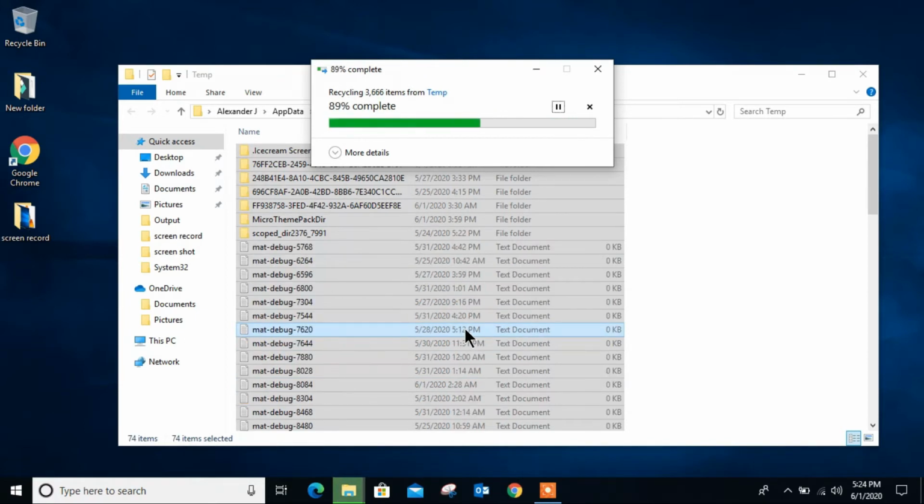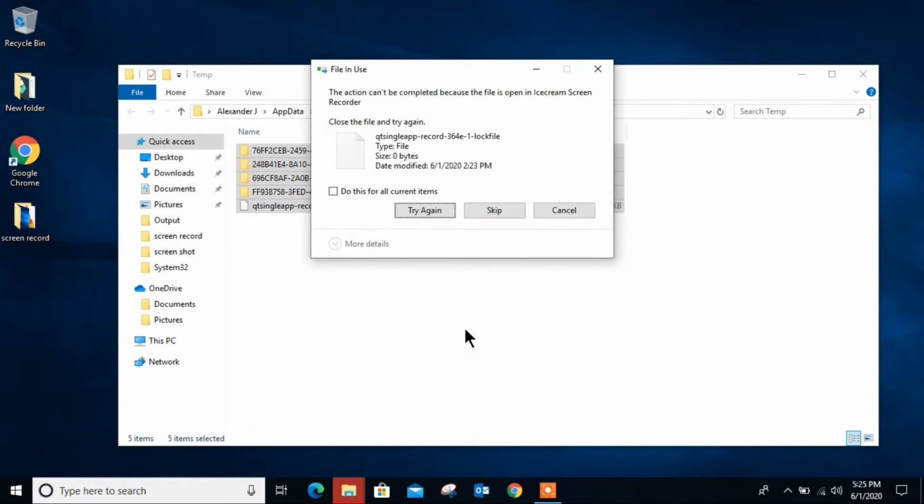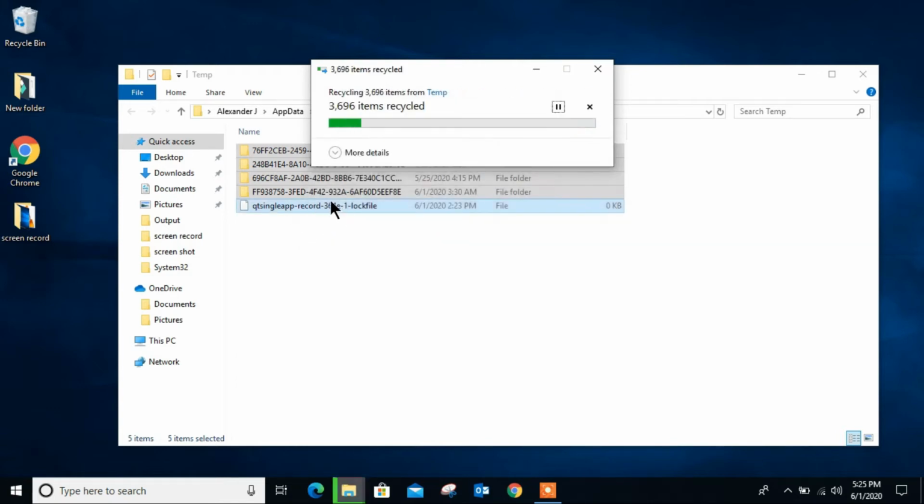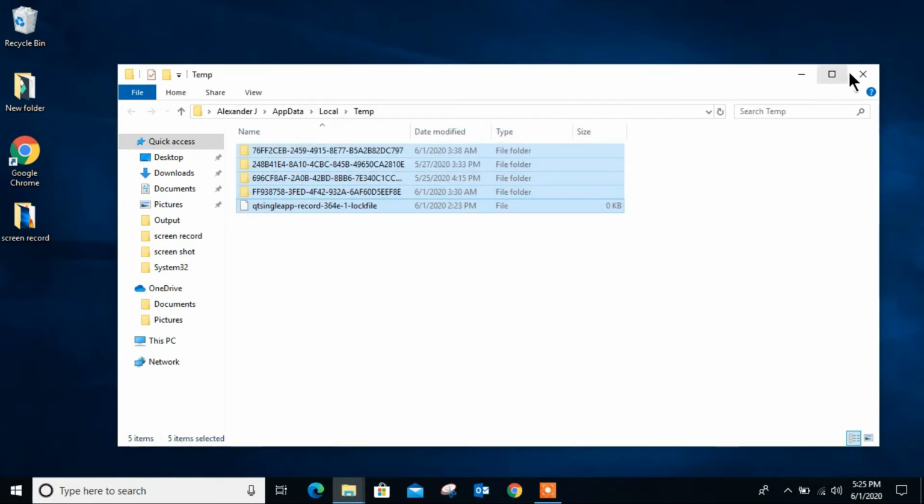Now I've got a lot of files, so it may take some time. Again, click on do this for all the current items and then you can skip, because some files may be running, so you cannot delete all those files.